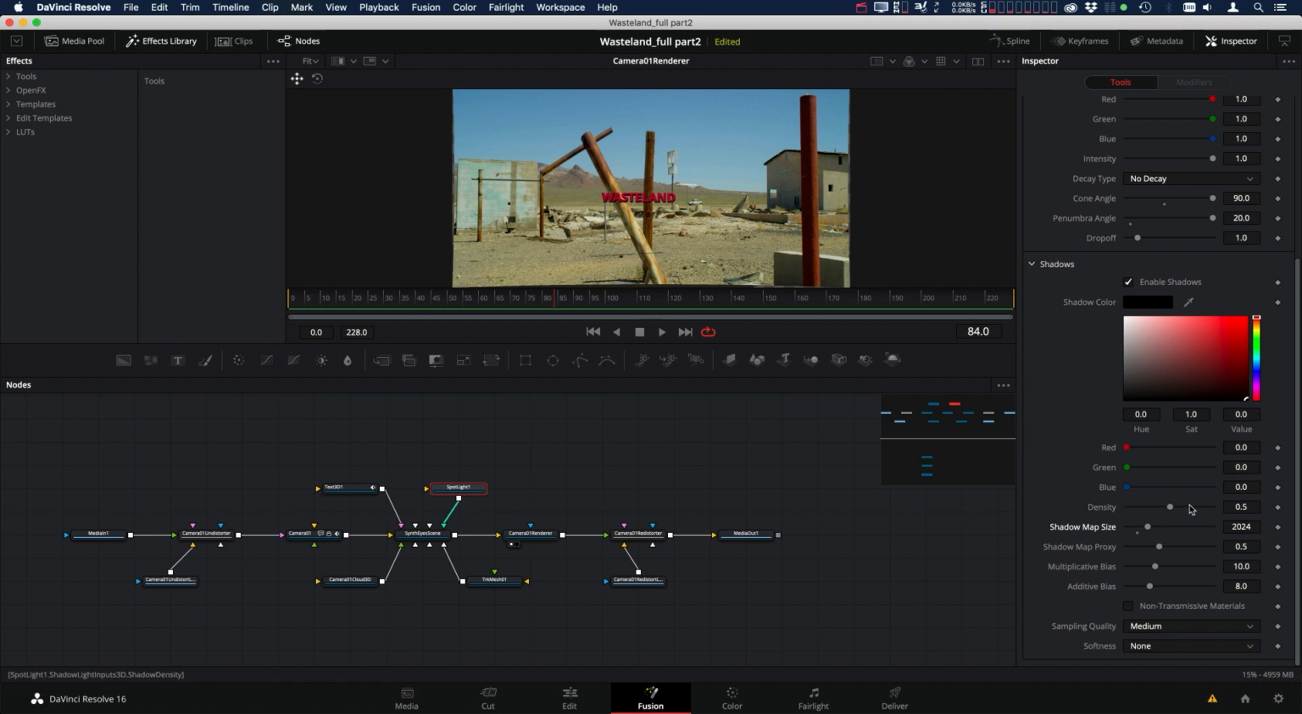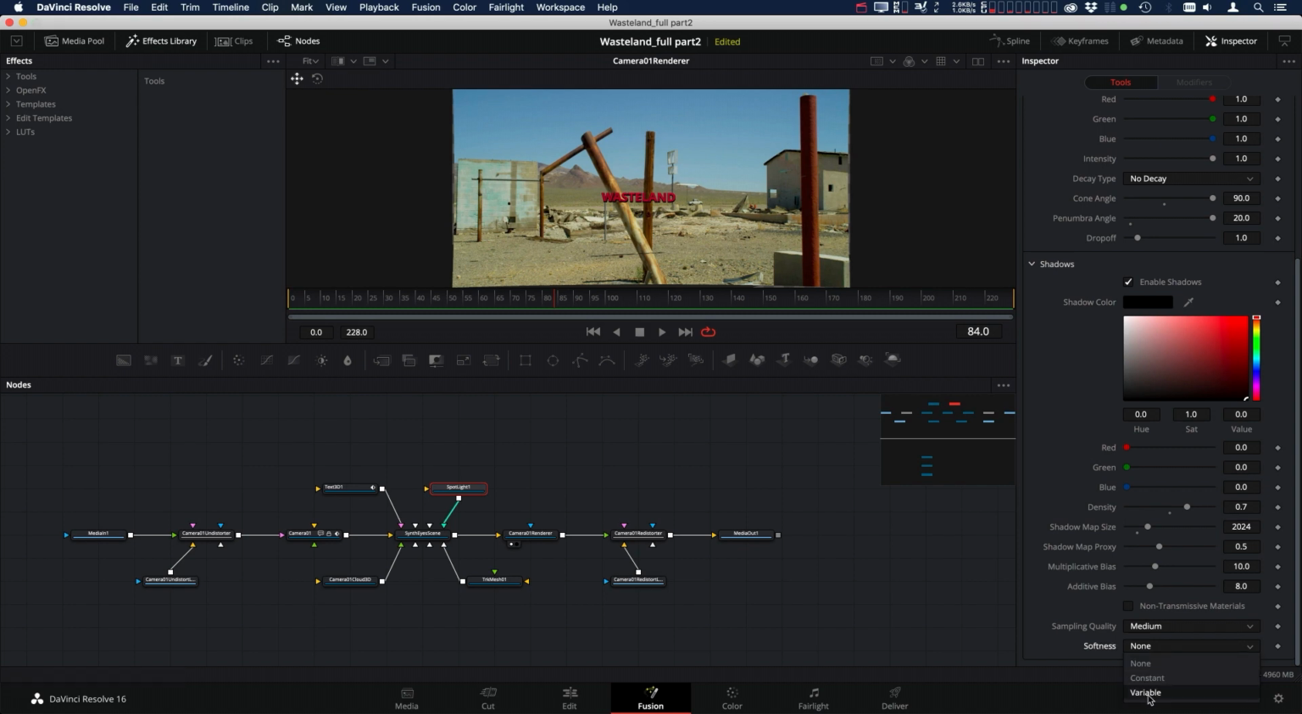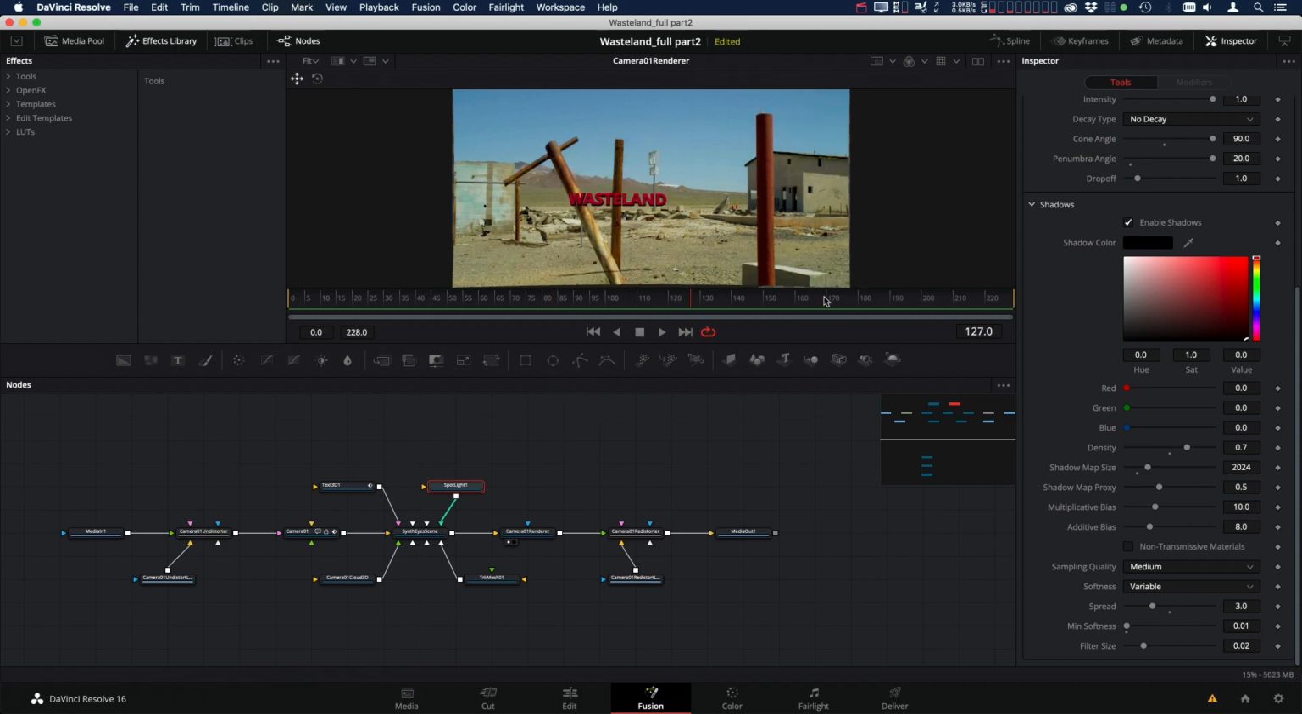The next thing I want to do is add a little bit of density because these shadows are a little bit lighter than I'd like. So I'm going to bring this up maybe to 7. And the shadow is a little harsh. Let's go down to softness and I'm going to use variable. And let's soften that shadow a little bit. So something like that is looking pretty good. You can work with these numbers and dial it in. We just wanted to get it pretty close until we get to the final render. So now we have our shadow all set up and it's looking pretty good throughout the scene.